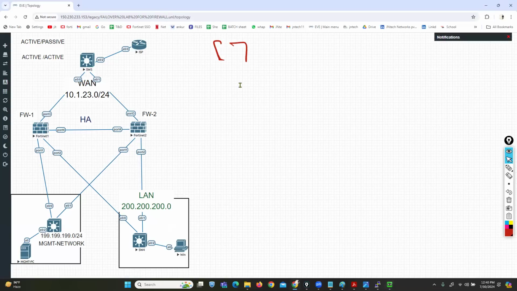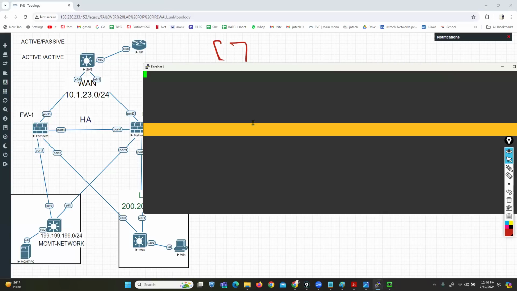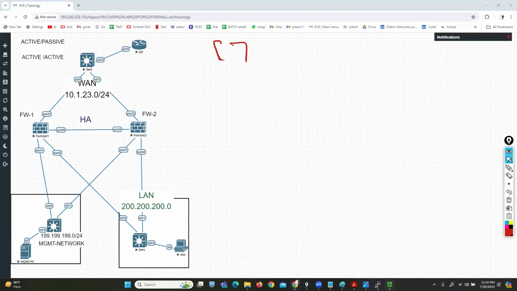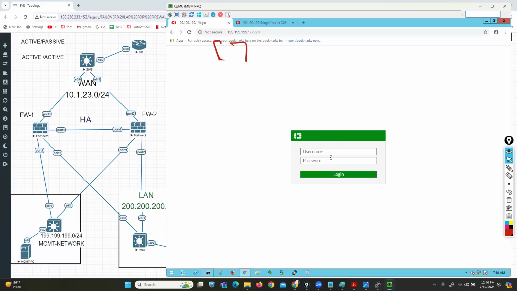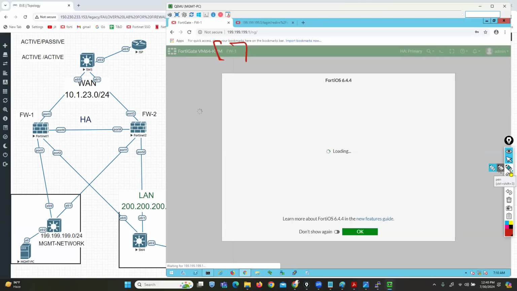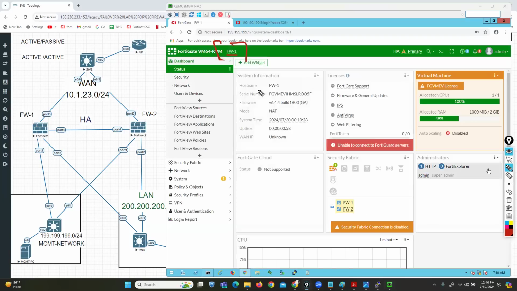Yes, we can verify. Let's wait, check. It's taking time to boot. Wait. Yes, now. So let's go and verify. So now you can see this firewall box 1 is active again. Clear this point, everyone?